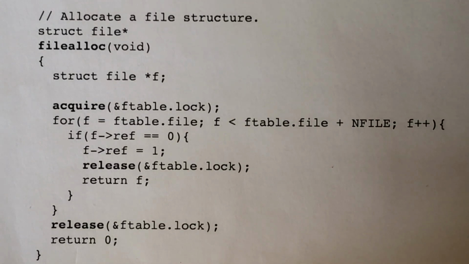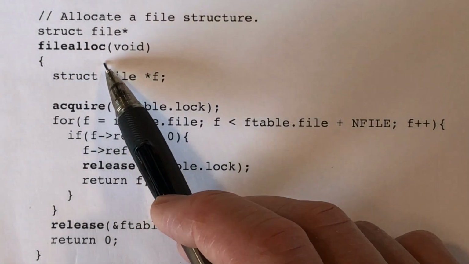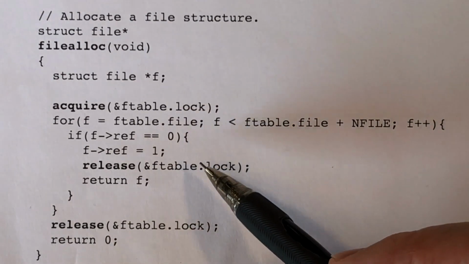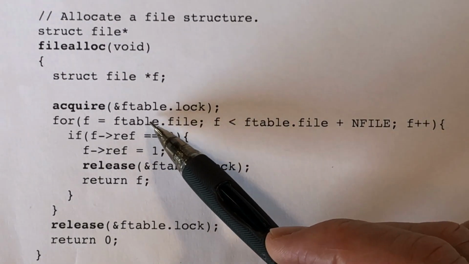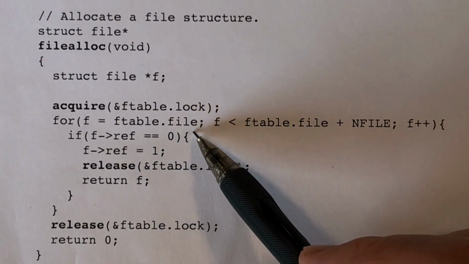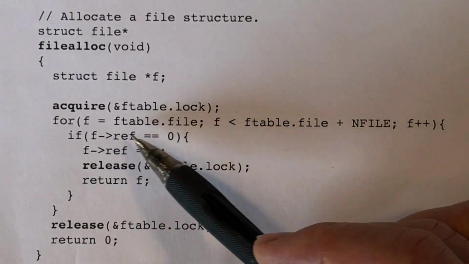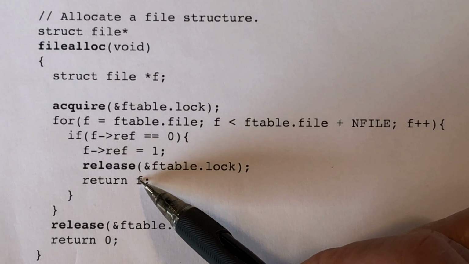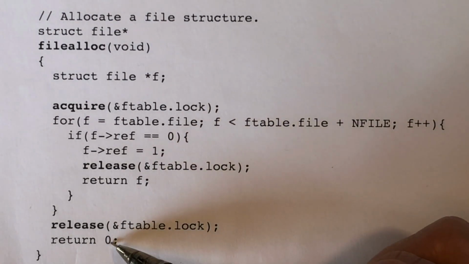Whenever we are ready to open a file, we need to locate an unused file structure in the array of 100 file structures and allocate it. And that's the purpose of the file alloc function. So it will acquire the spin lock here, and then before returning, whether we return here or here, it will release the spin lock. And what is it going to do? Well, it's going to go through the file array in the ftable variable, and find one where the reference count is 0, and then it's going to increment the reference count to 1 and return a pointer to that file structure. And if for some reason there are no more available, it will return the null pointer.